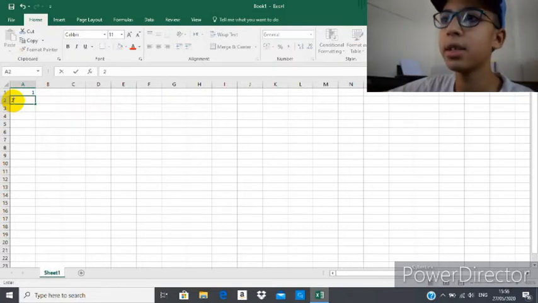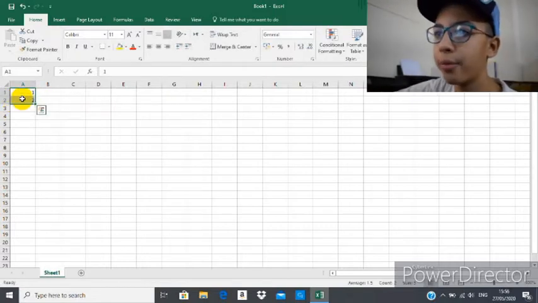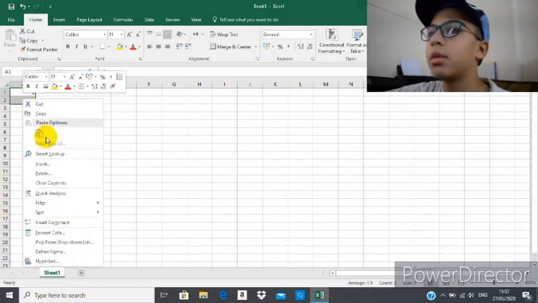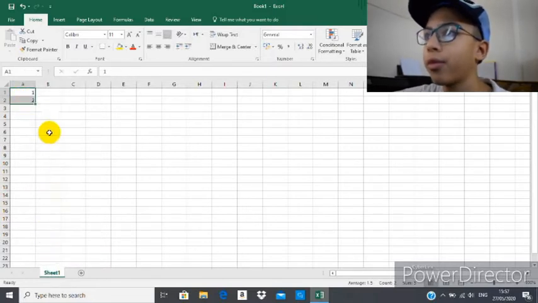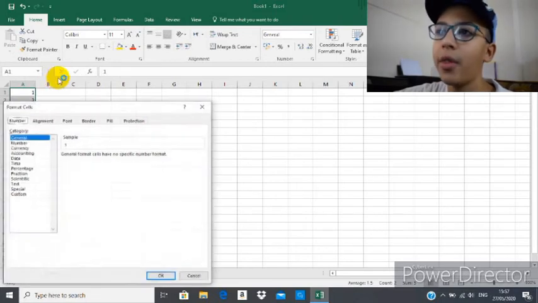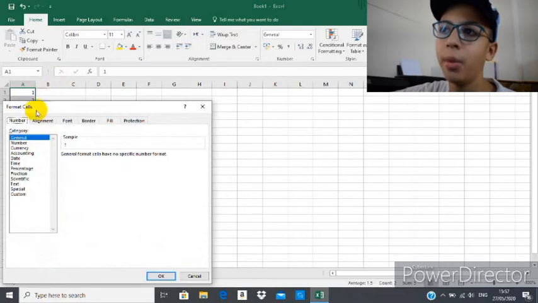and then highlight it, then right click, Format Cells, and then you will find here Number, Alignment, Font, Border, Fill, Protection.